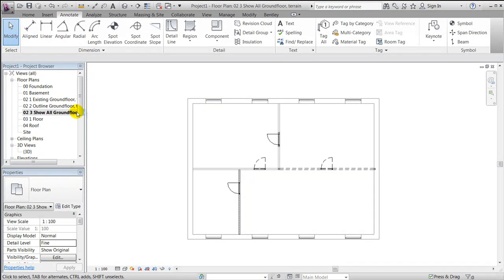If you want, you could now put these views on a sheet and we could get a drawing similar to the one I showed in the start.